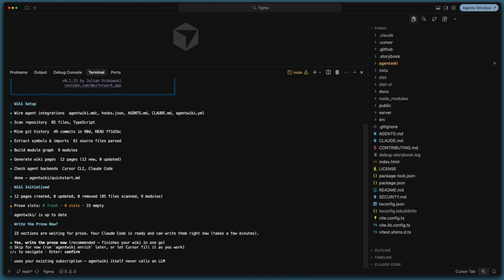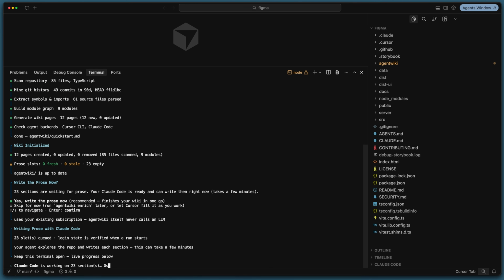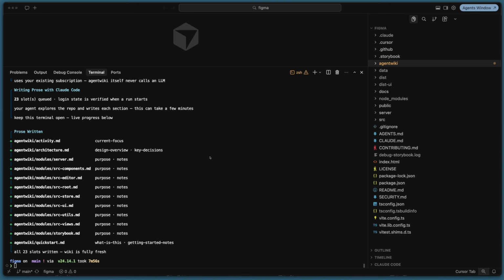I would suggest that you run this, and this is where the Claude Code CLI is going to be used. So I am going to hit yes, write the prose now. Depending on the size of your repository, this can take up to many minutes. Again, very dependent on the size of the repository. So the AgentWiki has finished, and it took 6 minutes in my case. It has created the prose for all the attached documents, which are 23 slots, which it has written into.